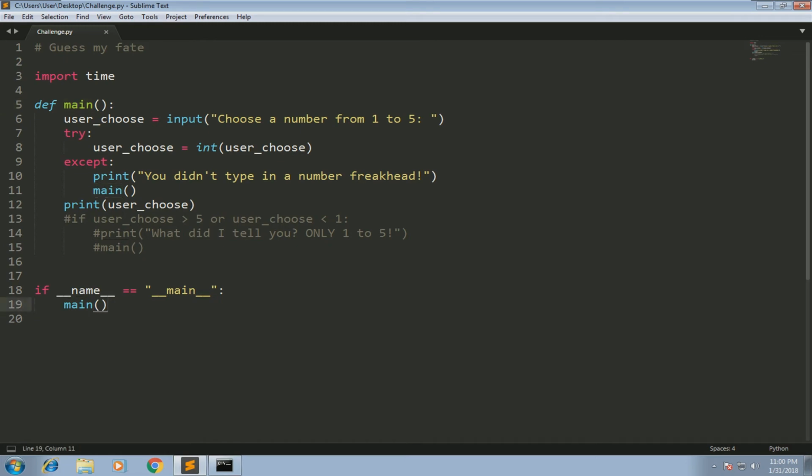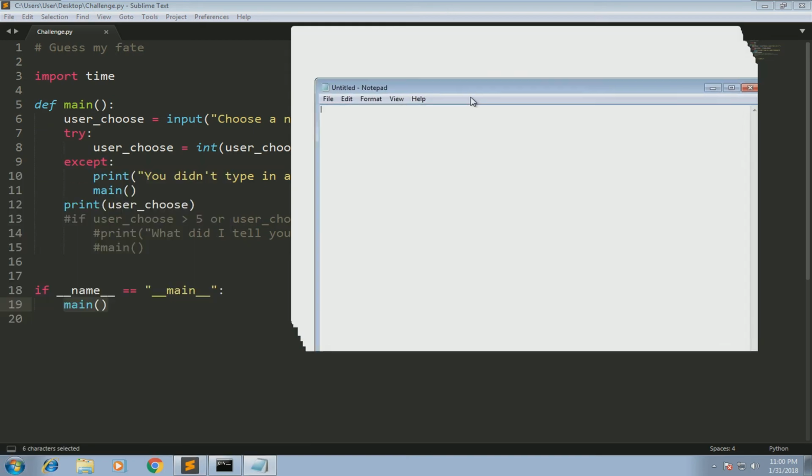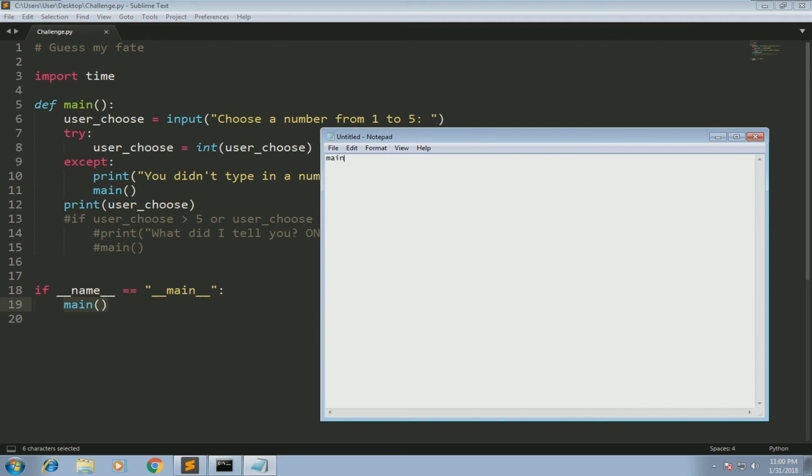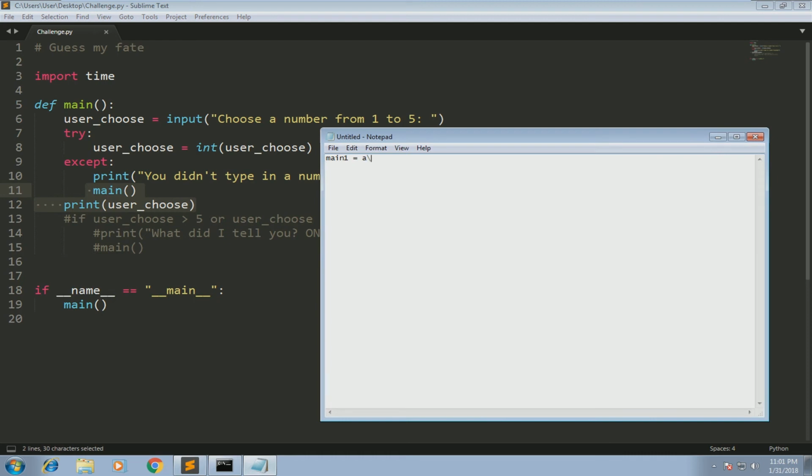Now we call main here, right? Pay attention. Let me open a notepad to demonstrate. Now we call main. Let's call it main 1 because this is the first time main is running, and this time when it asks us to choose a number, we choose A instead of a number. It runs this block of code, says you didn't type in a number, and again calls main. And then it calls main for a second time, which is main 2.